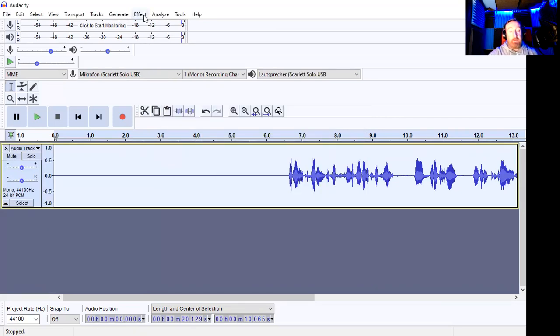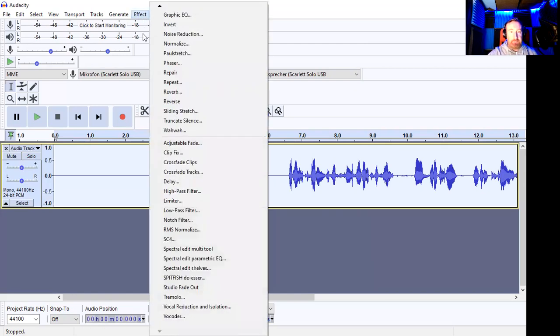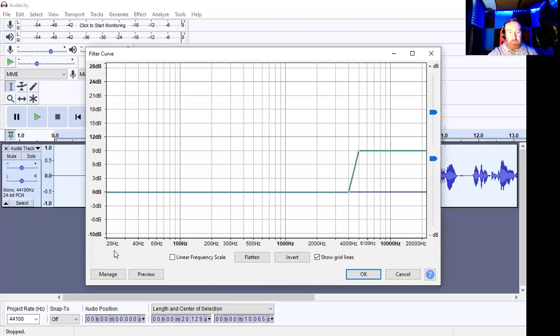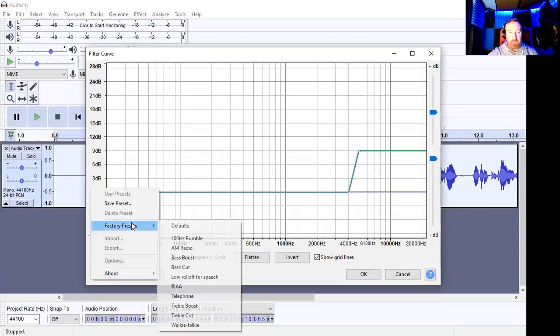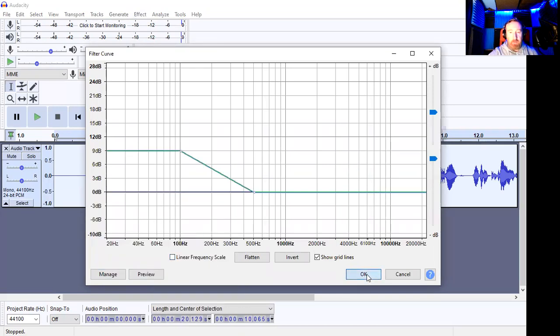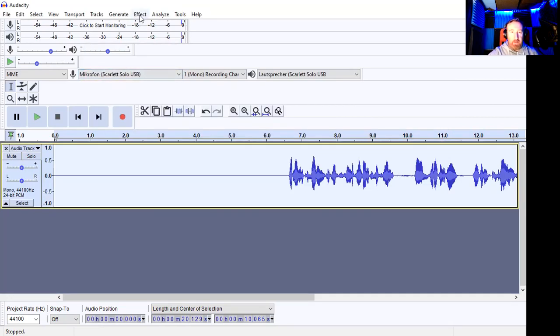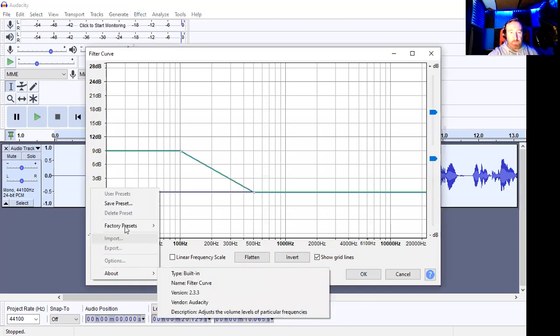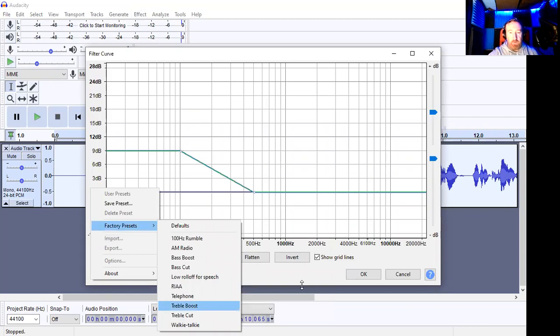Now next, this will vary the name depending on which version of Audacity you have. The older versions of Audacity, it's called an equalizer, and the newer version, it's called a filter curve. So we click on Effect, and I will go to Filter Curve and go down to Manage, Factory Presets, and the first thing I select is a bass boost, and then OK. And once again, I will press Effect, go back to Filter Curve, once again Manage, Factory Presets, and this time a treble boost, and press OK.